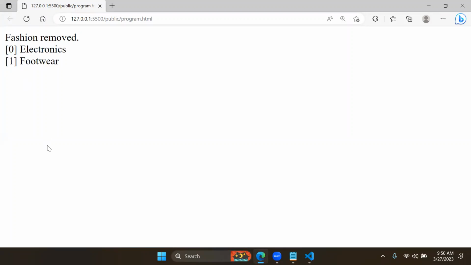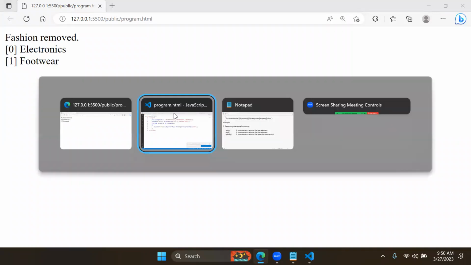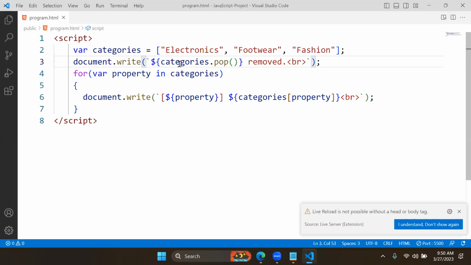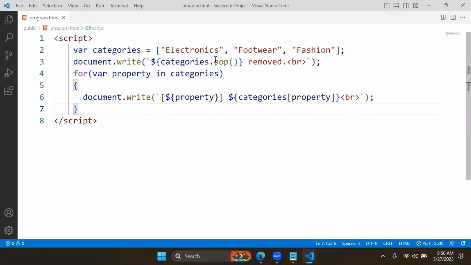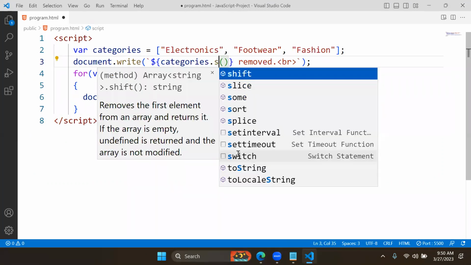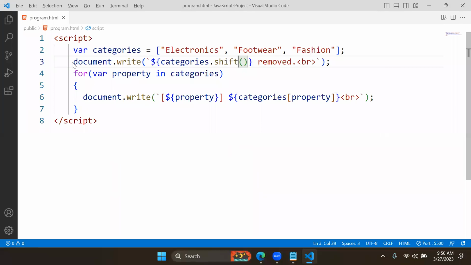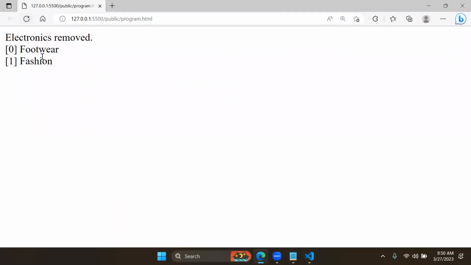That means it is removing and returning. Then only we can display that. Which one is removed, we can display. So what this function is doing, it is removing and it is returning it. Suppose I use shift, what will happen? Shift is going to remove the first one, electronics removed.